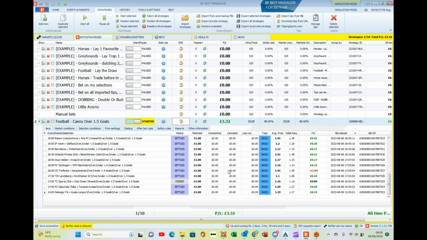So yeah, disaster struck. I did create the bot in simulation mode then, using a copy of the example football lay the draw strat. I just duplicated that and then amended it to this. I renamed it to Canny over 1.5 goals, and I started it and it got on this bet. And then I did go on and explain this bet. It was actually a winning bet as well. The home team won 2-0.